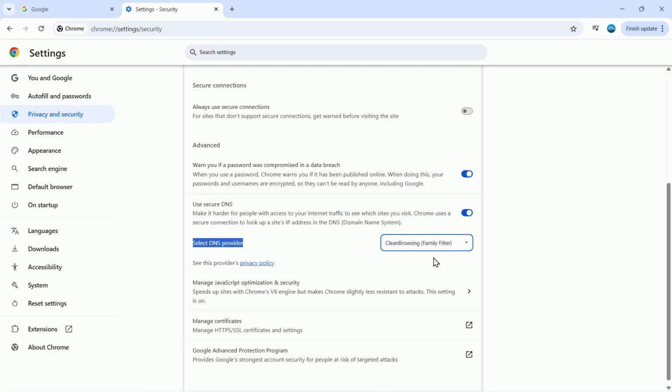Once you've done that, what I would recommend doing is closing down and restarting Chrome to apply the changes, and that's going to block any adult websites on Google Chrome. So that is how to block adult websites on Chrome.